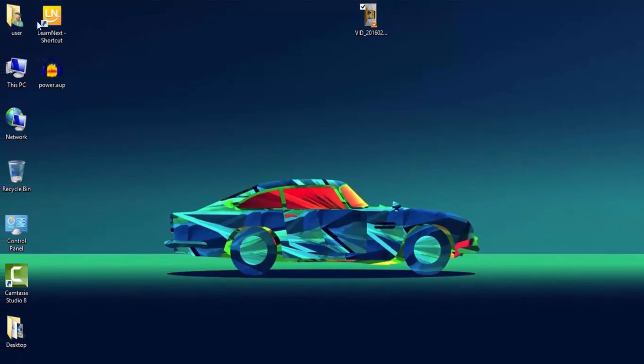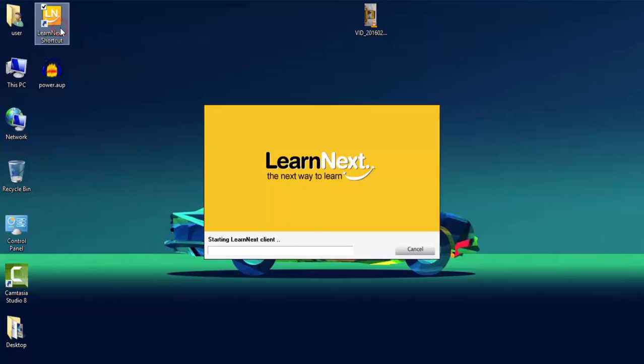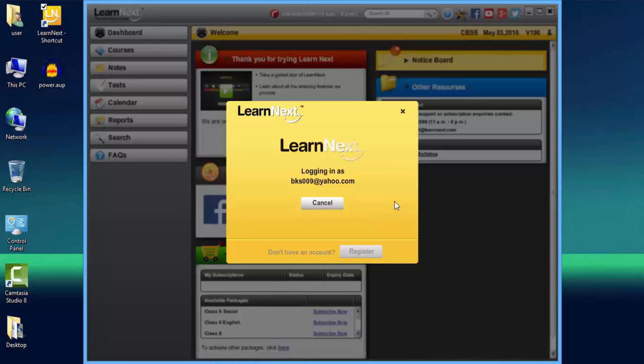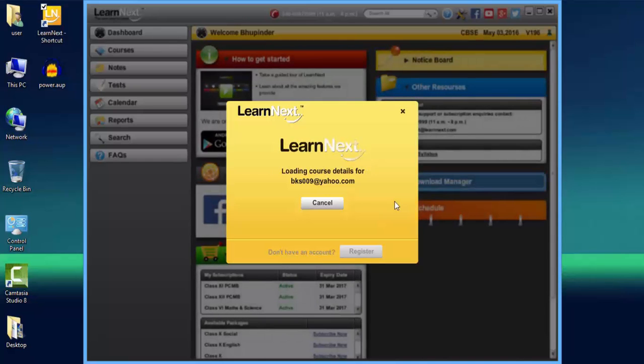Once it is installed, this type of icon will be there on your computer screen. Just double-click the icon, and you will go to the login page. While installing, you may create the ID as well as the password with your name. Simply click login. This software is available from 6th standard to 12th standard, but with one package, you will get the syllabus of only one standard.